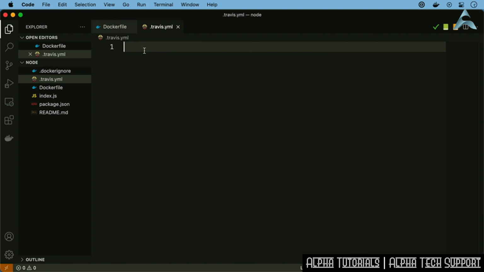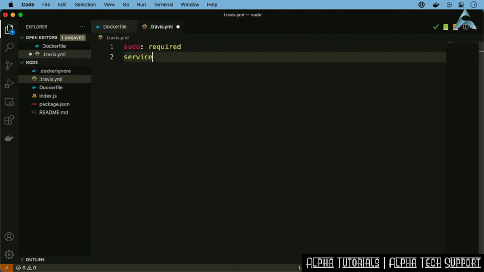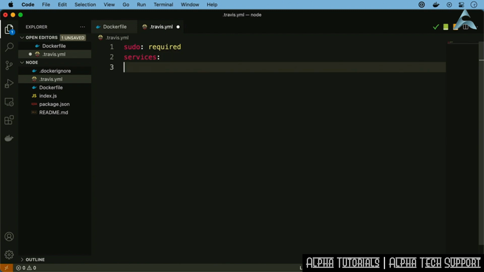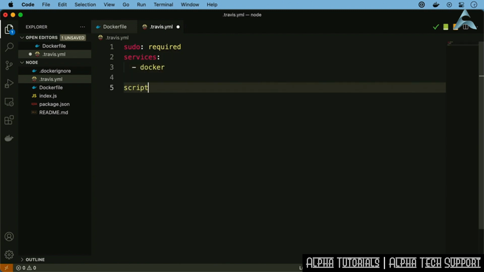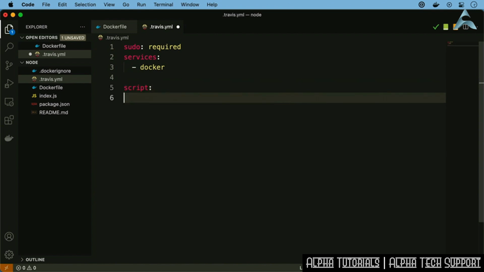So let's go ahead and do that. So we're going to do sudo first and make sure that it is used, so required. Then we're going to install our Docker service. And then we're going to run some scripts. So the first script is going to be docker build. So we're building the image.